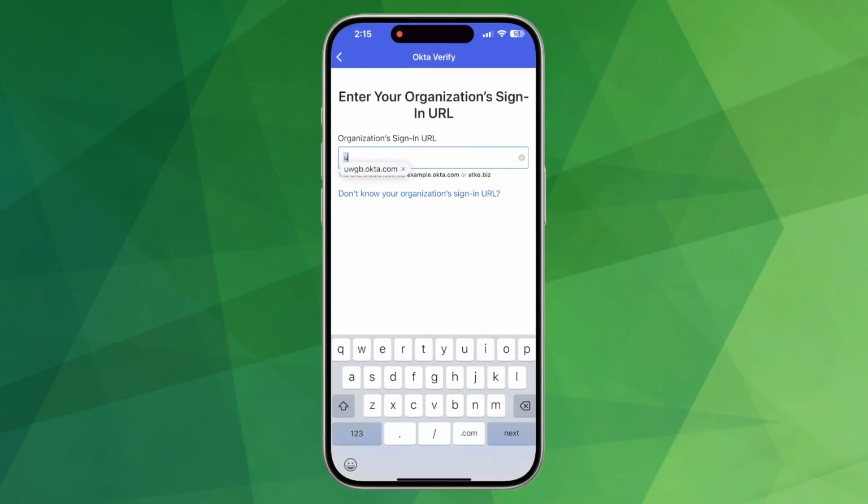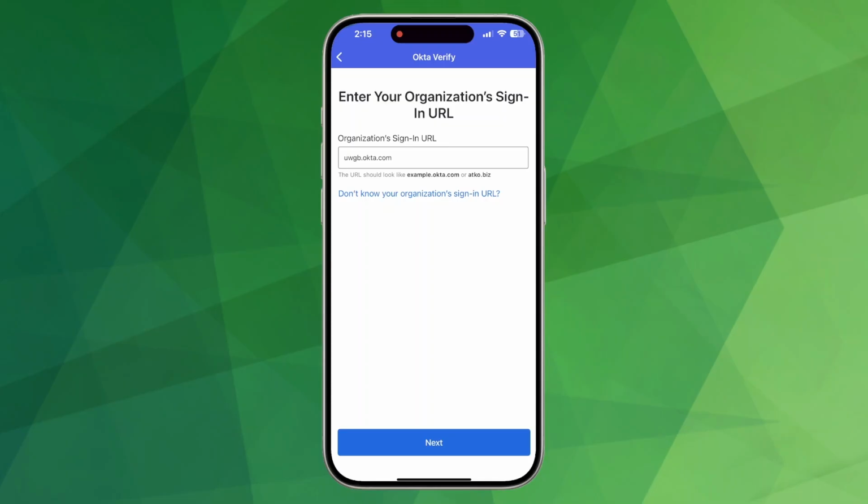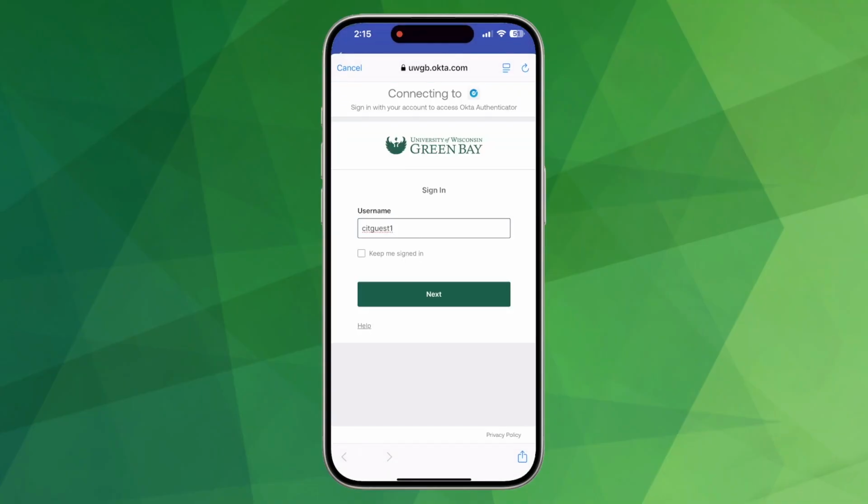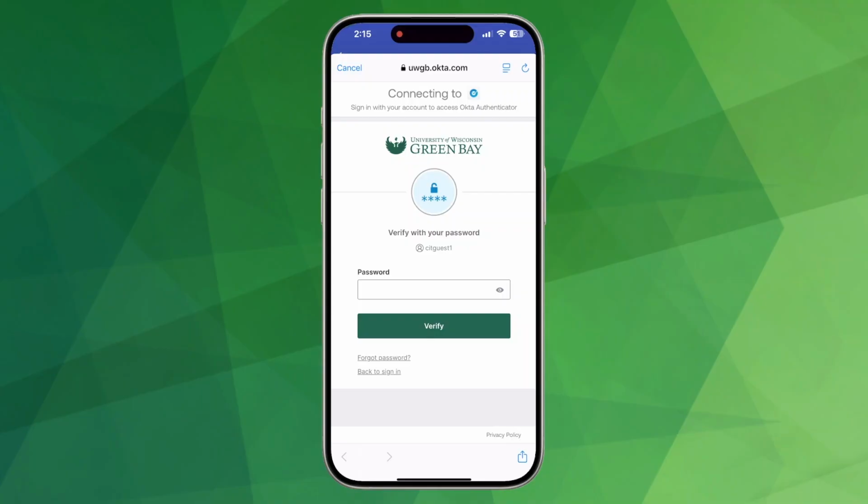On the Enter Your Organization's Sign-In URL screen, type uwgb.okta.com. After clicking Next, sign into your UWGB account using your username, with or without @uwgb.edu. Both ways will work. Enter the password you created earlier and click Verify. You might see a few additional approval prompts, depending on your setup. Don't worry, just follow the instructions on your screen. It's all part of keeping your account secure, and you'll be done in no time.